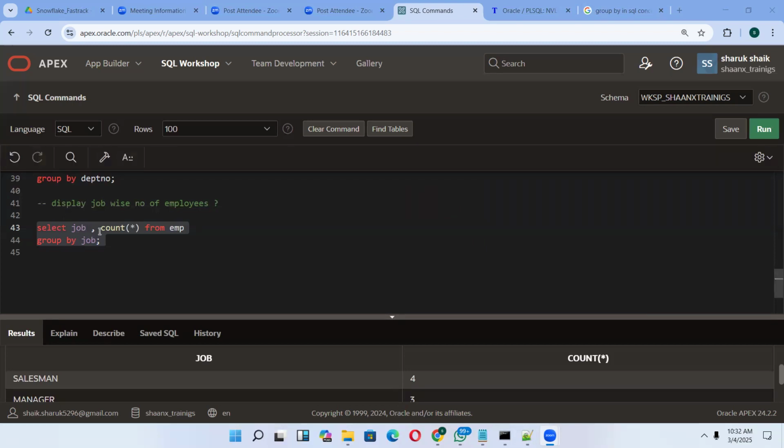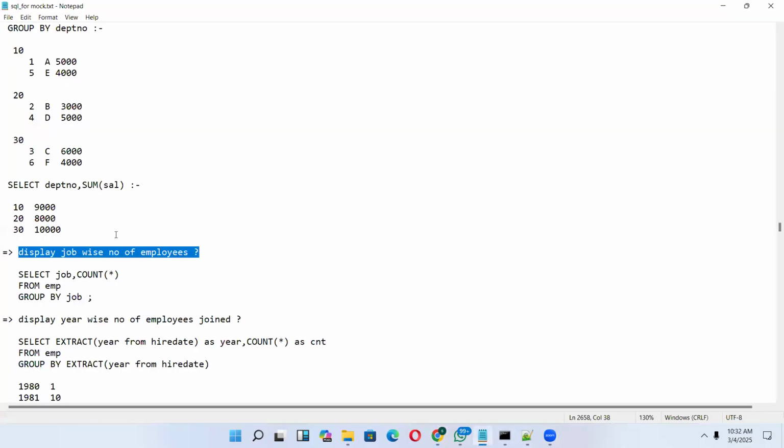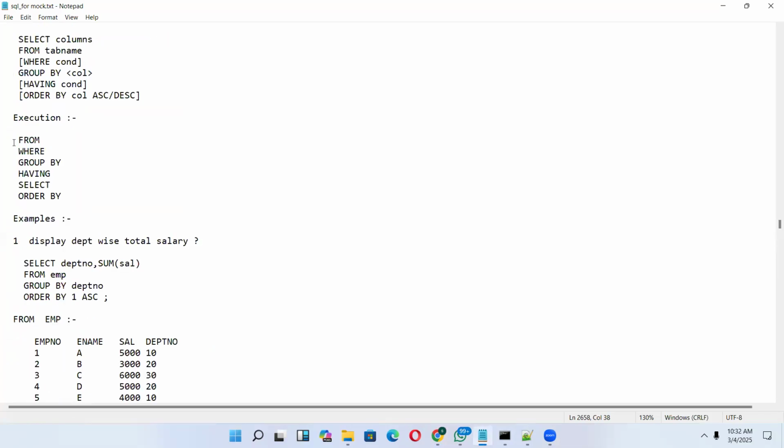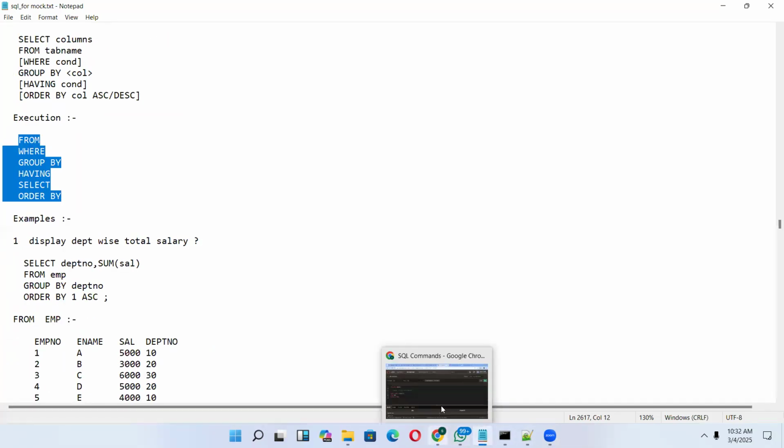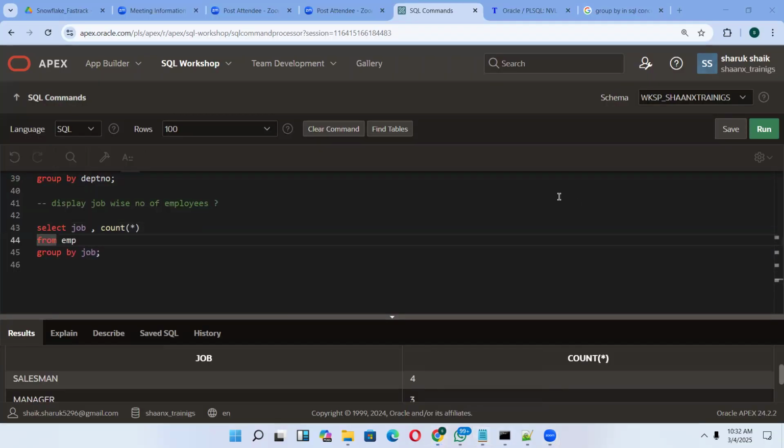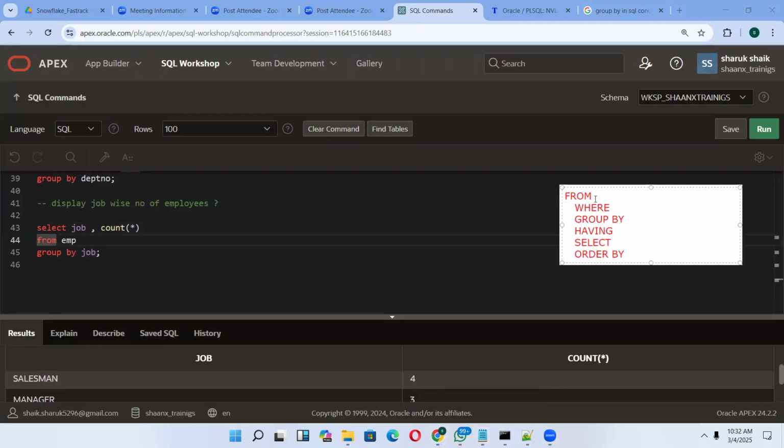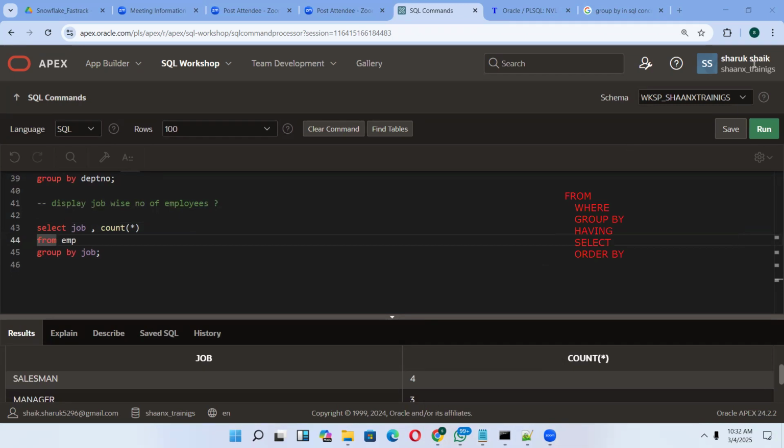Select job, count of star from EMP group by job. You can see here also, guys. First, the order of execution. Now you tell me the order of execution. It will be better if I keep it beside this. Let's copy this one. Very important, guys, because you can avoid so many errors if you understand this.